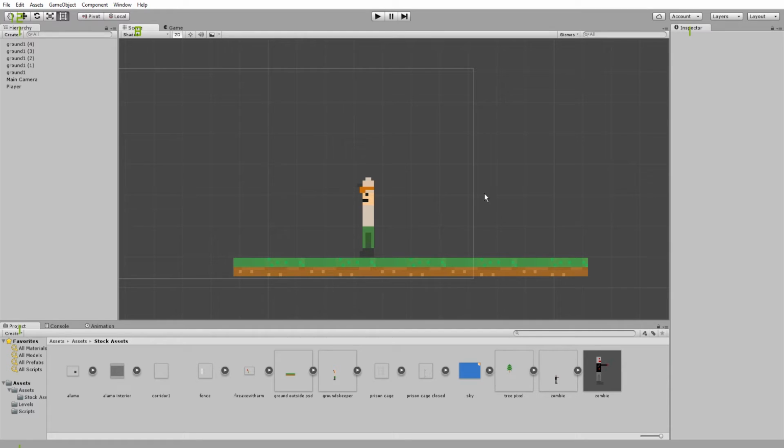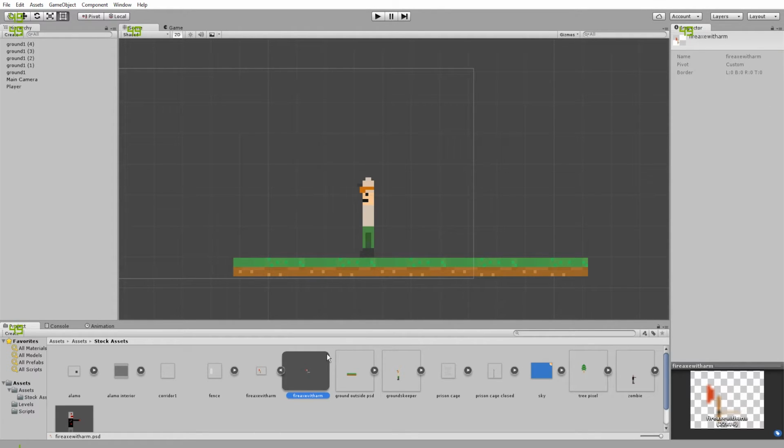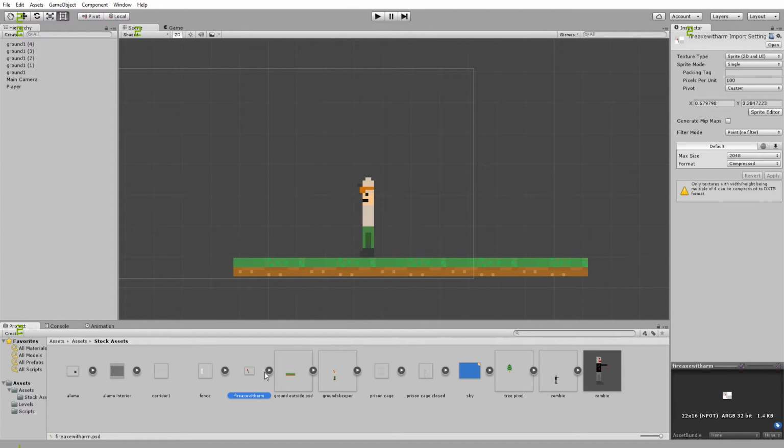Also, the reason I didn't have a tutorial last week is because I got stuck on this and didn't even notice it: there's this thing up here that says pivot and center. Always have this on pivot, because if it's on center, you cannot change it, and that's not exactly what we want. Let me show you something with this.